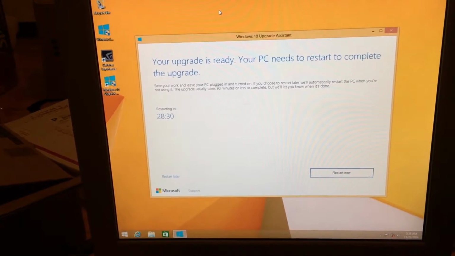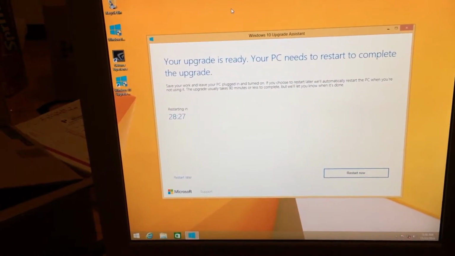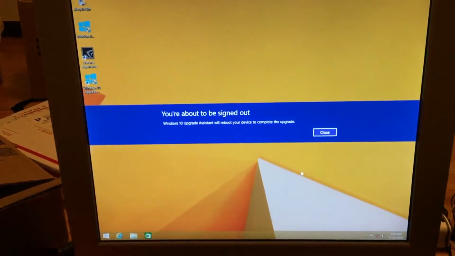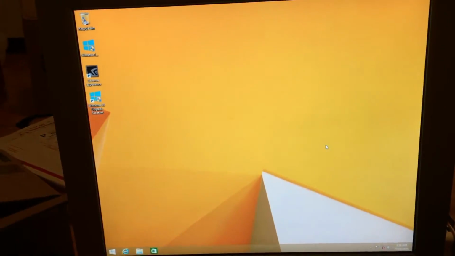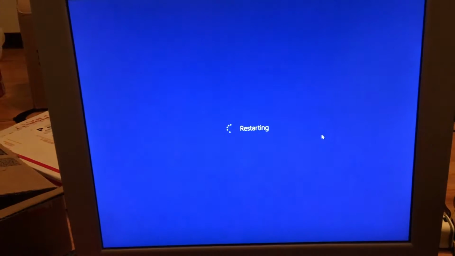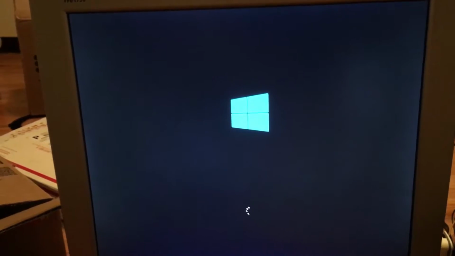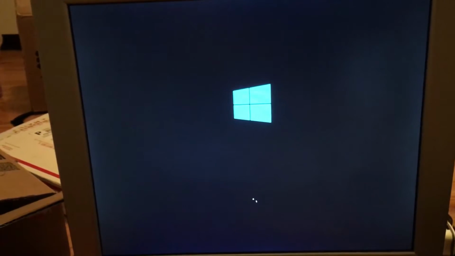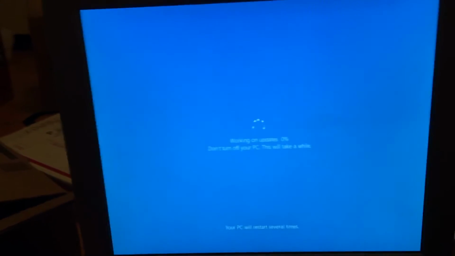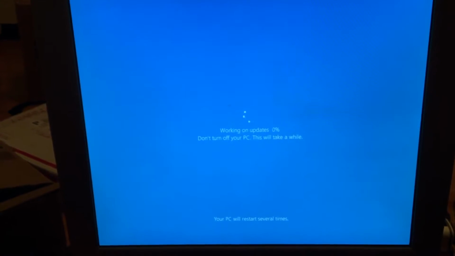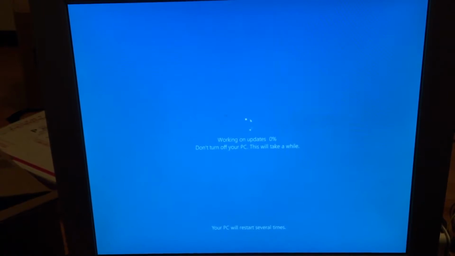Anyway, so once your upgrade is ready, you'll see this message. We can click Restart Now, and it will automatically restart. It starts restarting, and then switches over and starts booting back into Windows, but at this point it's getting ready to update. And here we go. This will run for quite some time. The computer will restart multiple times, and eventually Windows 10 will boot up.